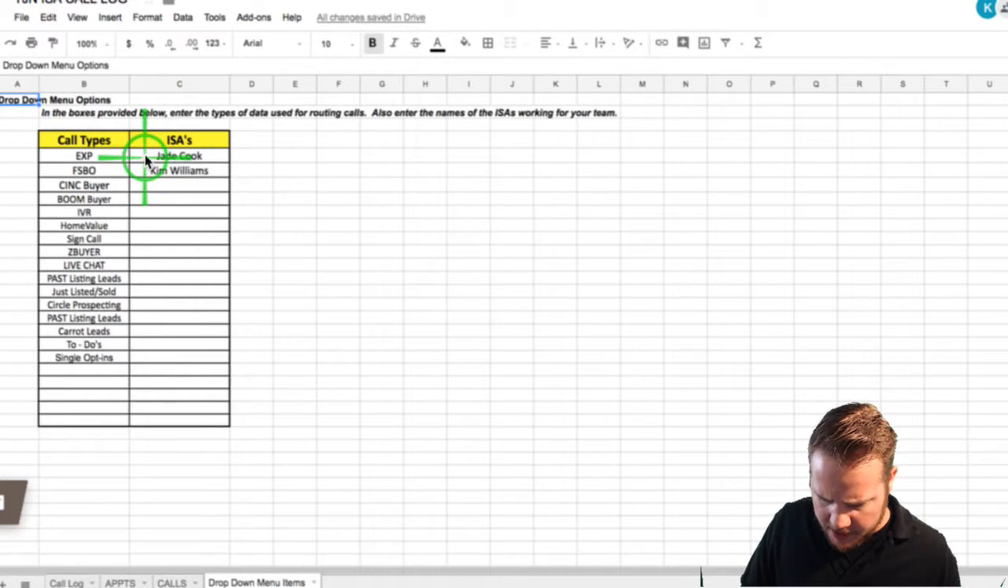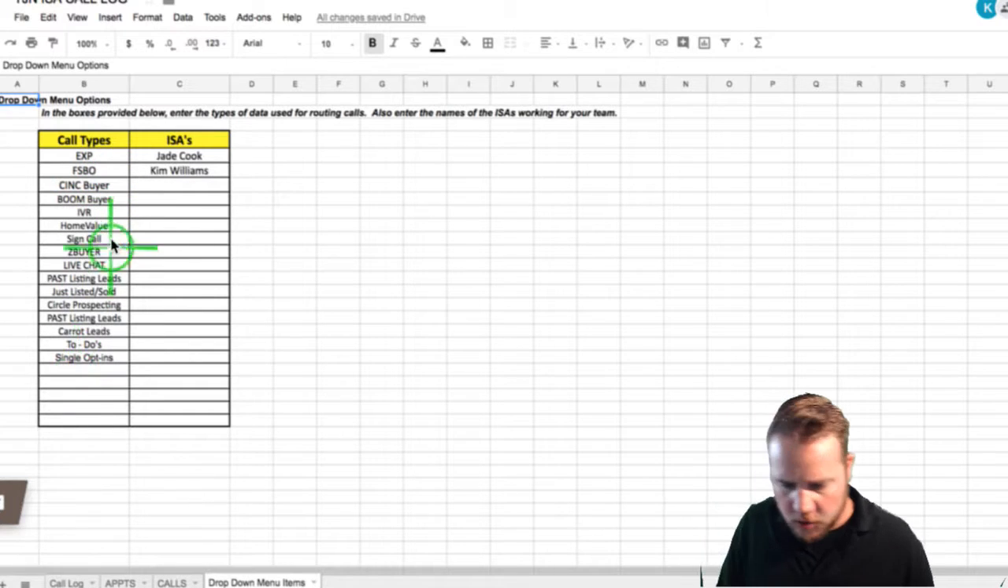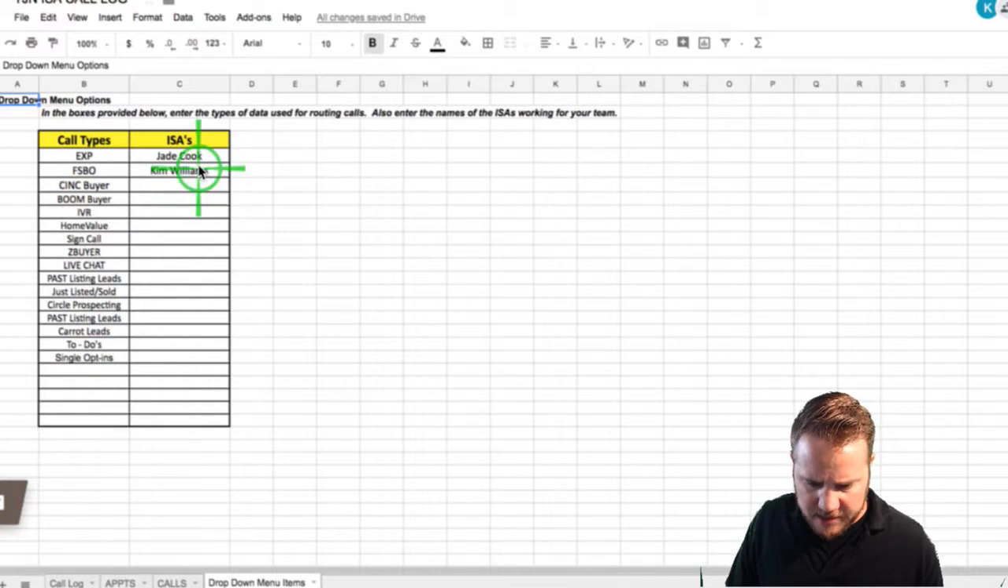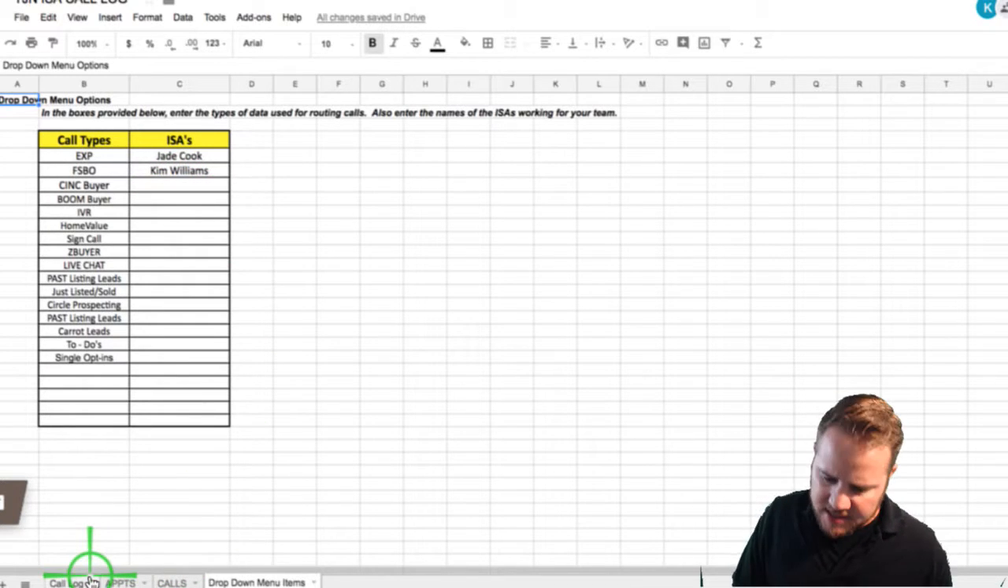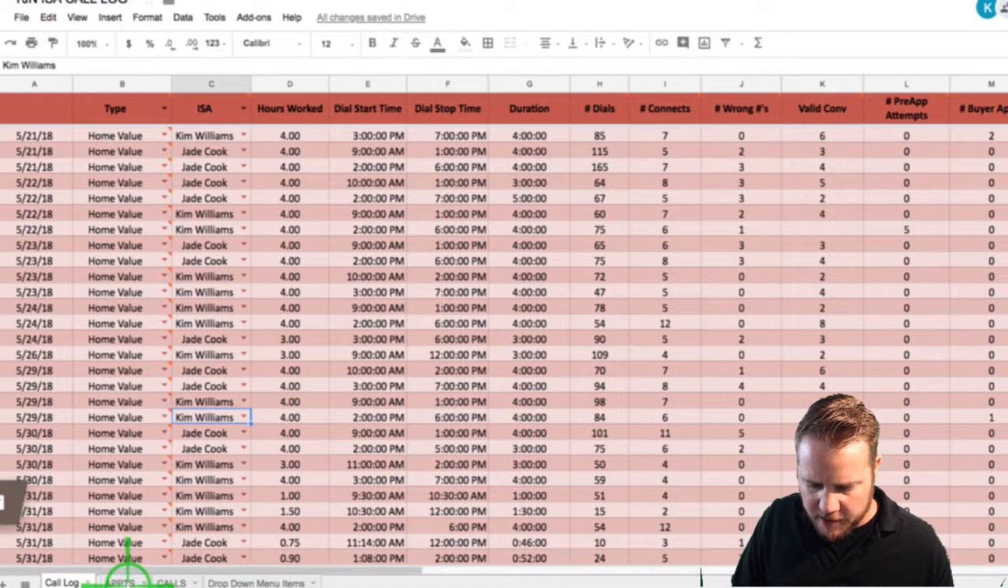But you can play with the pivot table. Right here is where you can edit your call types, expireds, FSBOs, conversion, commissions, Inc., Boomtown. Everything's pretty much on there. You can add to here. You can add ISAs here. And then it will populate over here on the call tab where you're going to feed all of the data.